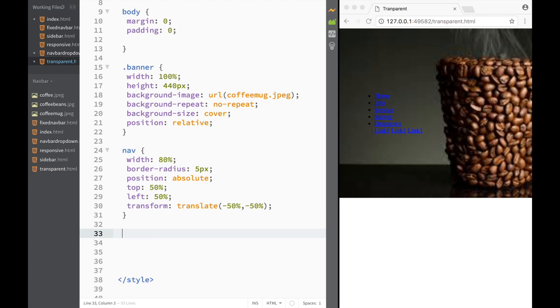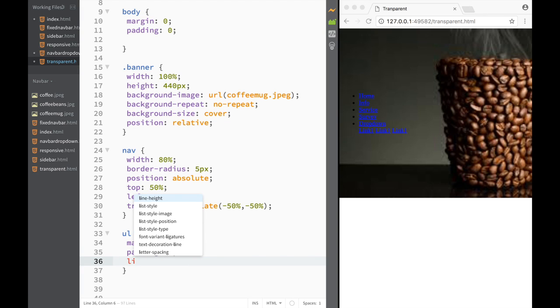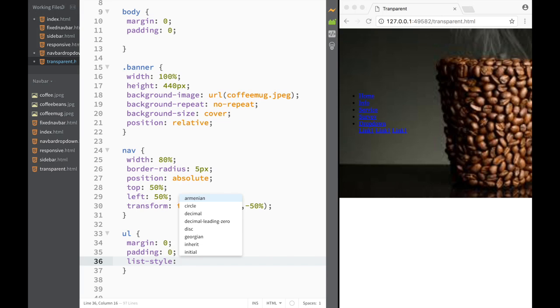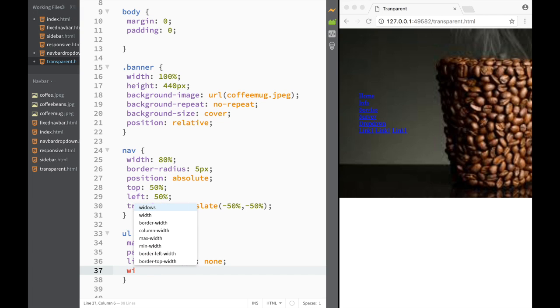So over here, the next thing that we want to do is start styling the unordered list. What we would say is that the margin is going to be 0 over here. And then obviously we would also need to write padding. So we go over here, padding 0, and list style type, which I missed right now, list style type, and it's going to be none over here like this. And after that, we would want to have a width of, let's say, 100%.